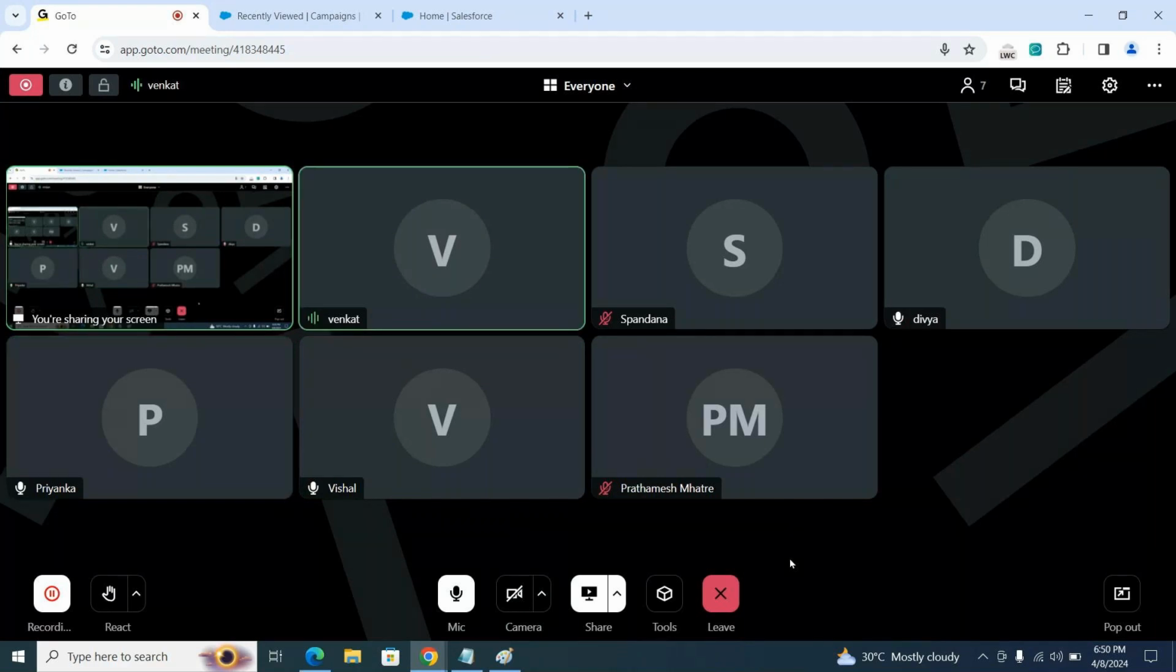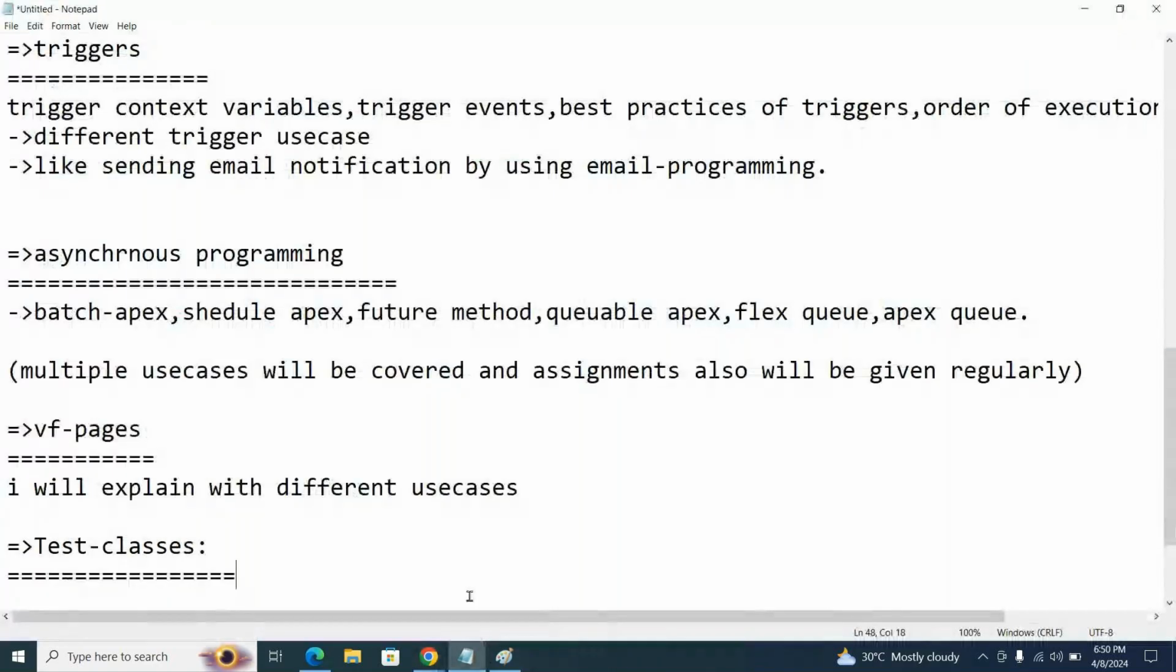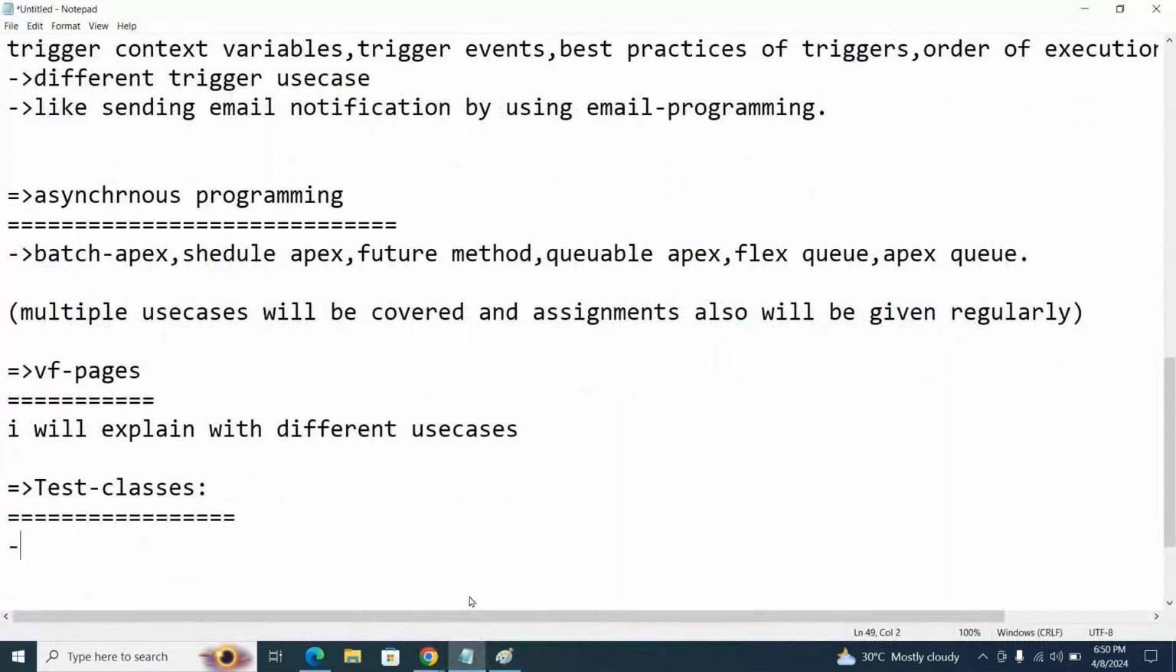What about your answer? Yes, definitely, we need to test before we deploy. Yeah, that's true. Definitely, we need to deploy. It's correct. Okay, so we need to create test classes.